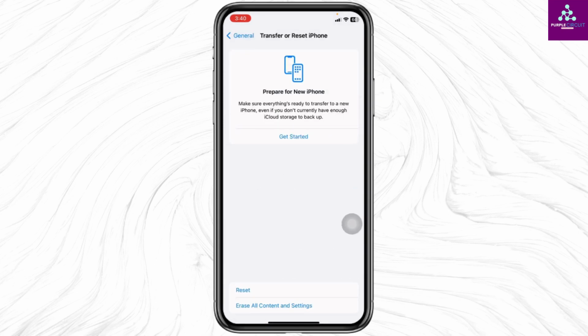Applying all these solutions, your problem is definitely going to be fixed. So this is how you can fix no internet connection on CapCut on iPhone.